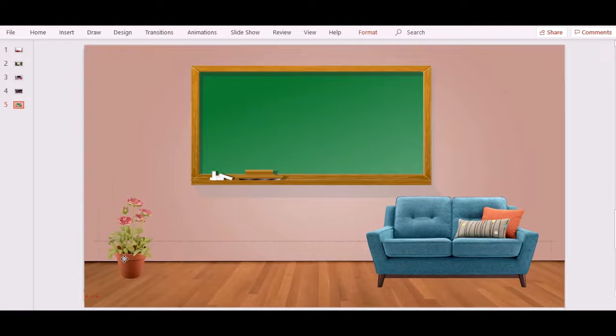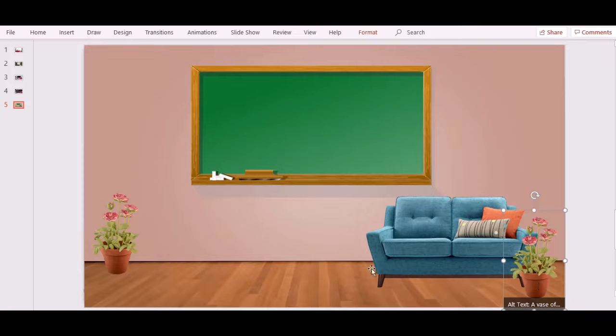Alrighty. So you can put more than one. Just select it, hold down the Control key, and you'll see your cursor will have a little plus sign. Hold down the Control key, drag it outward, and then you will have a copy of that. Okay, so I'll put one here. Can reduce the size a little bit and put it right beside my sofa.